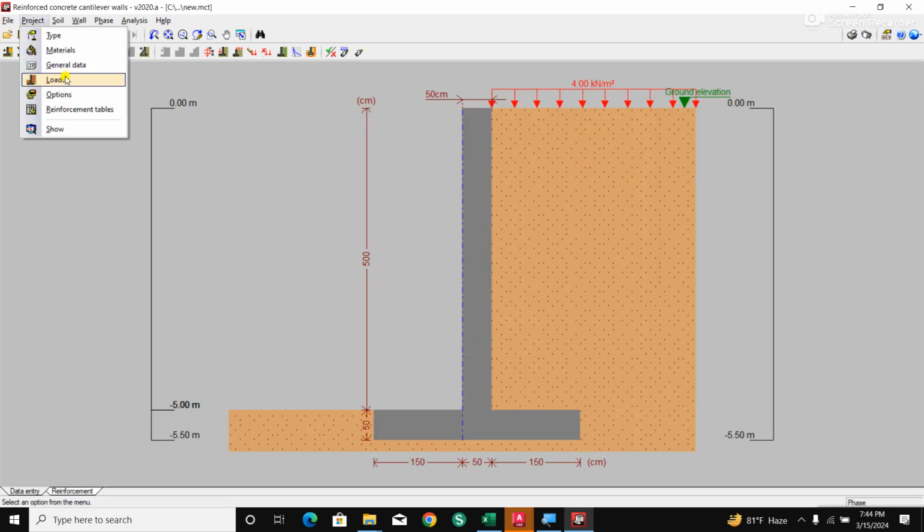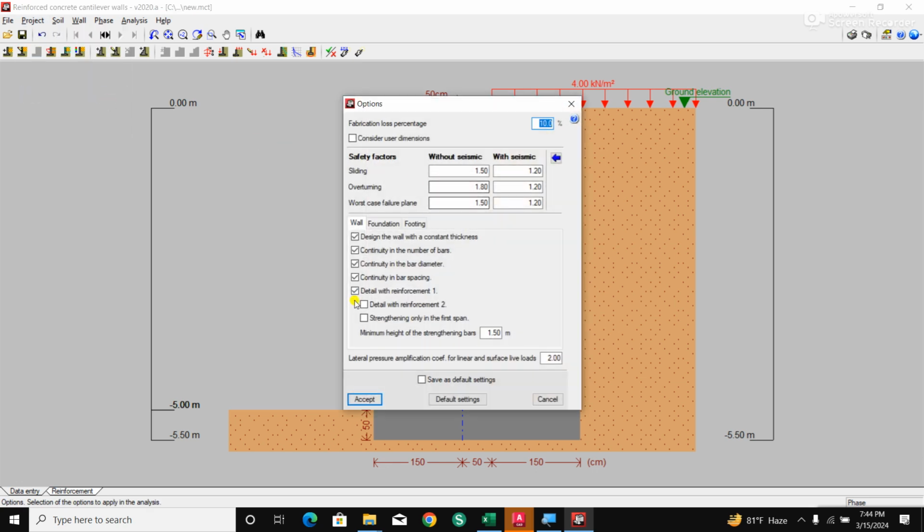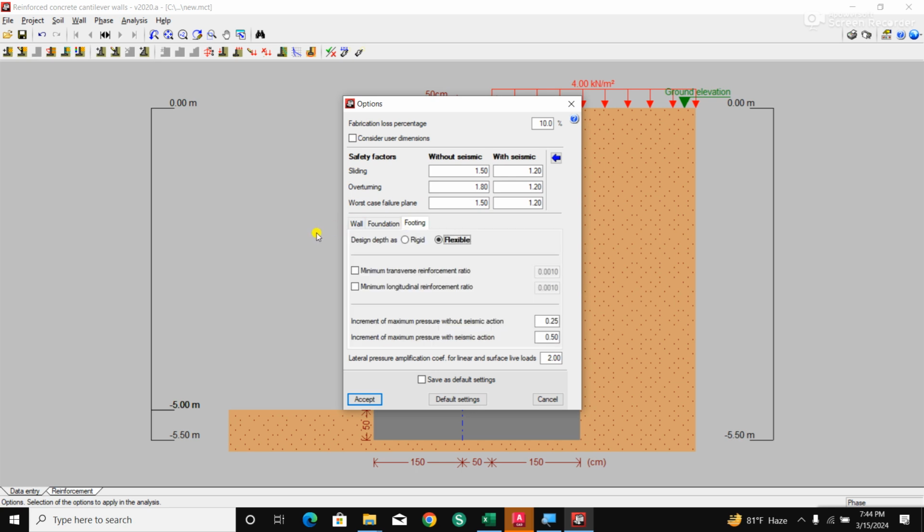We have different options here. We can consider the load also. In options we also have to set the foundation type. I'm going to take equal overhang, and I'm going to take rigid also. I'm not going to consider the seismic loads over the structure.